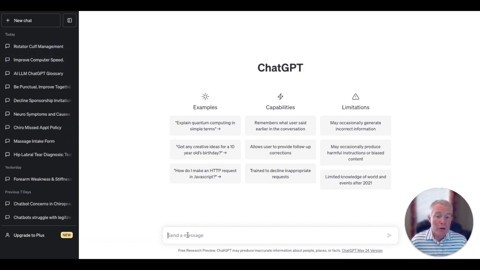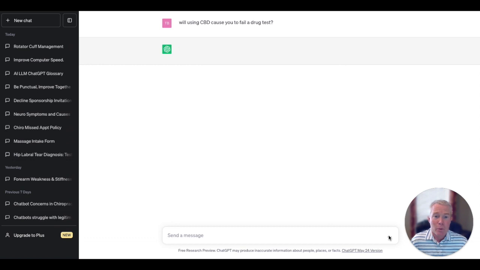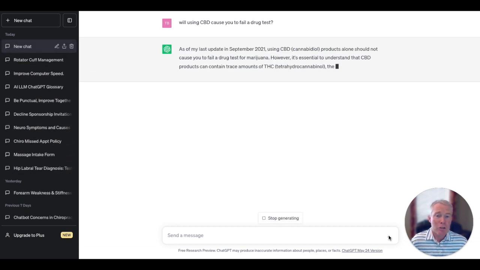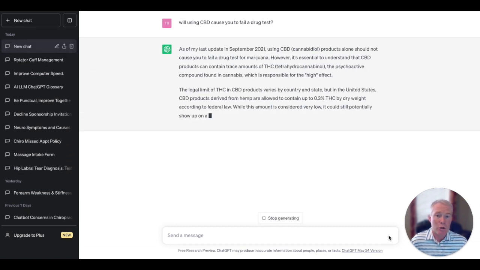But to show you how it generates text, let's start with our first question. ChatGPT is really good at answering questions, so let's imagine we want to ask it, will using CBD cause you to fail a drug test? It's a question that I had from a patient. When I click that button, ChatGPT is going to generate an answer, and it generates answers word by word.